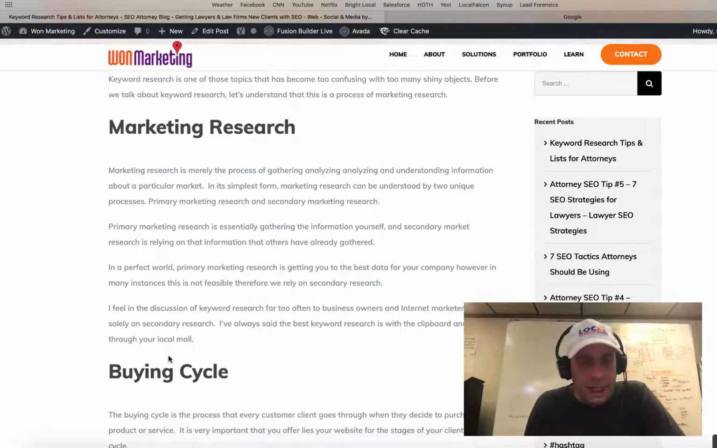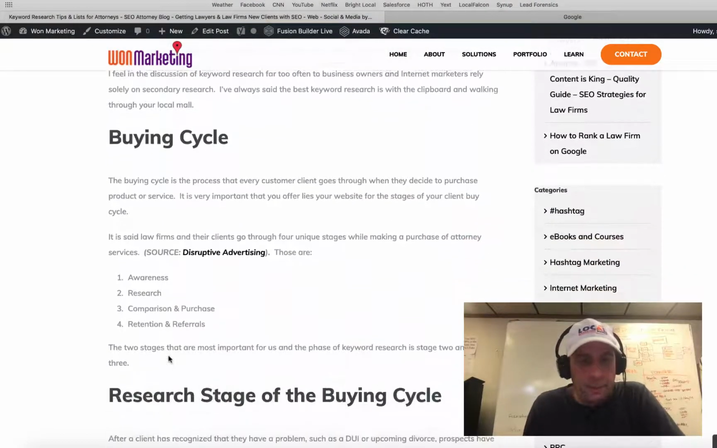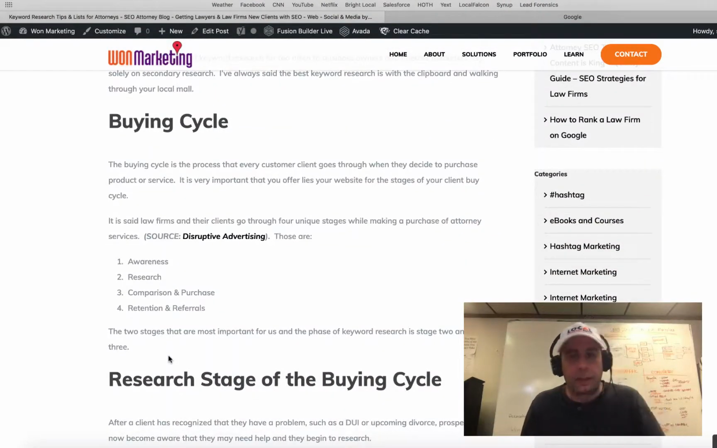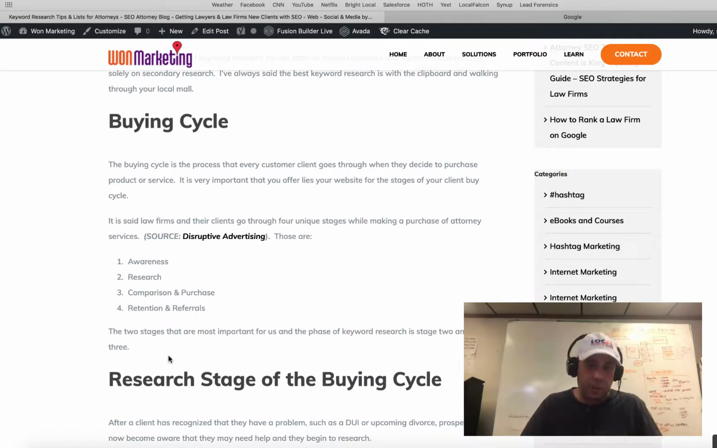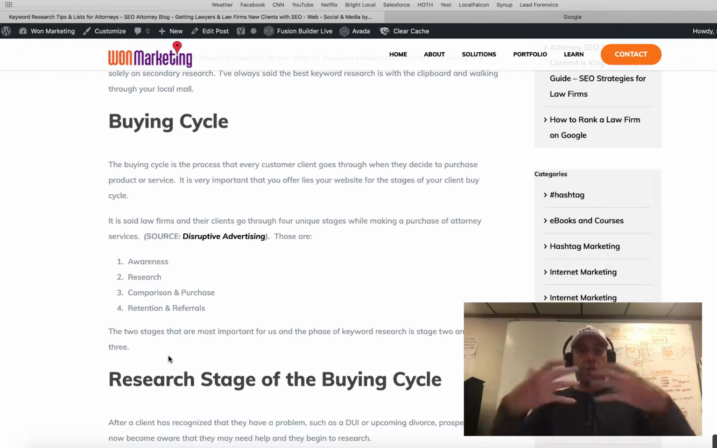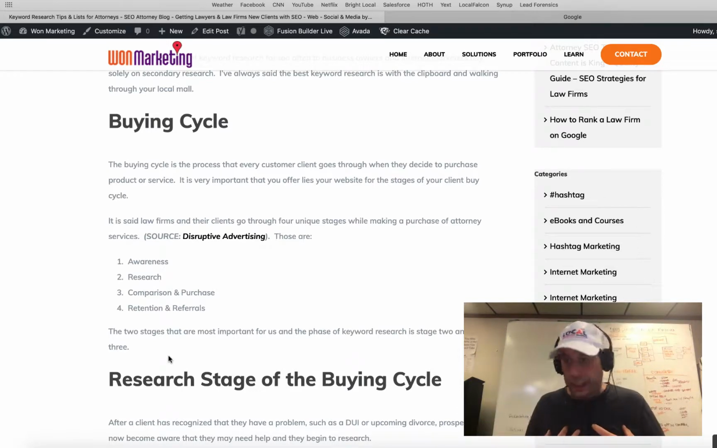So having said that, before we get into generating a keyword list, I want to talk about the buying cycle, because a buying cycle is very important for understanding keywords. And there are two types of keywords that are important for attorneys. There's your buying keywords and research-based keywords. So let's say I get into a car accident or I get a DUI or something happens, and I get scared. I have certain emotions that I'm feeling, and I want to rid myself of some of that, so I start to do research.